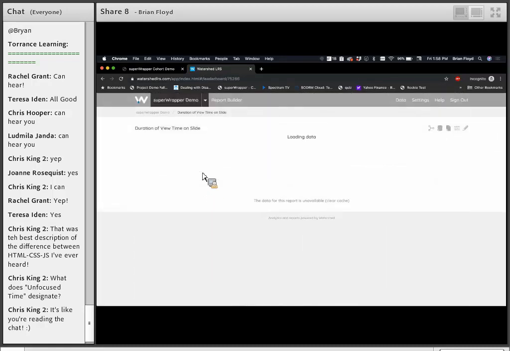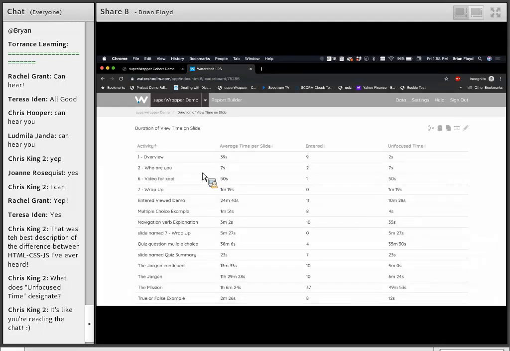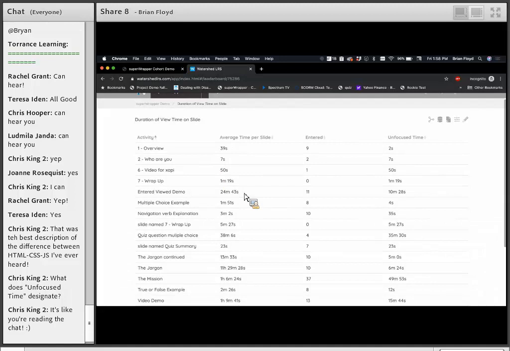Give Watershed just a minute to catch up. Okay, so here you can see now, rather than looking at the user, I'm looking at the slides in general. So what's the average time that the users are spending on any one of these slides? How many times have they entered that slide?